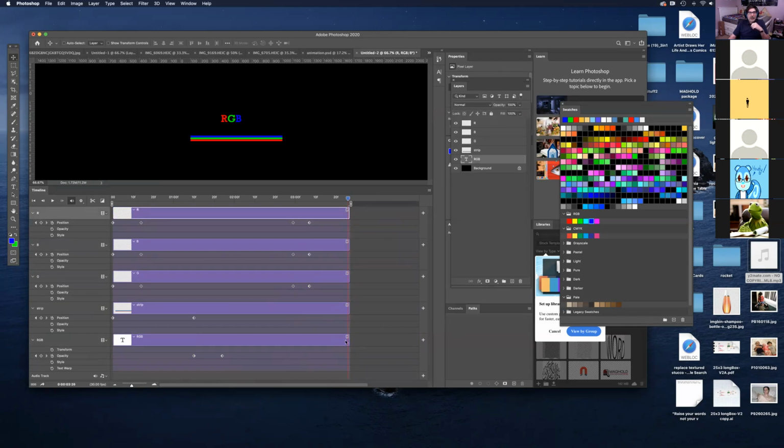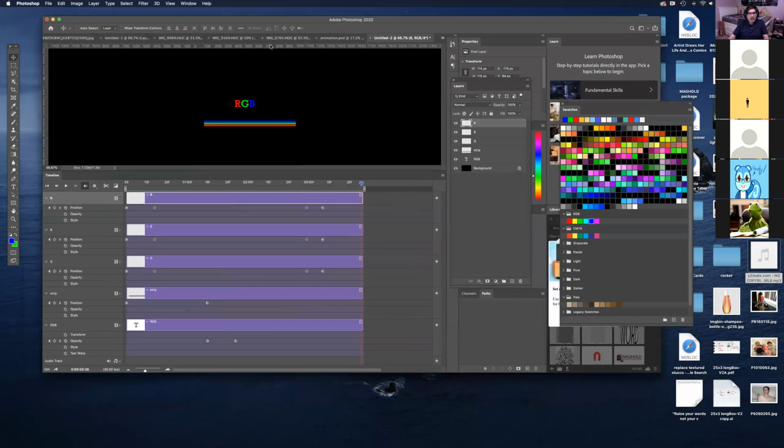So let's see how our animation is working. Rewind and then play. RGB comes in, RGB stays, and the atom splits. Okay, so this is looking good. Visually it is looking good, but I'm thinking that maybe it will be more fun if we can also add some audio to it.